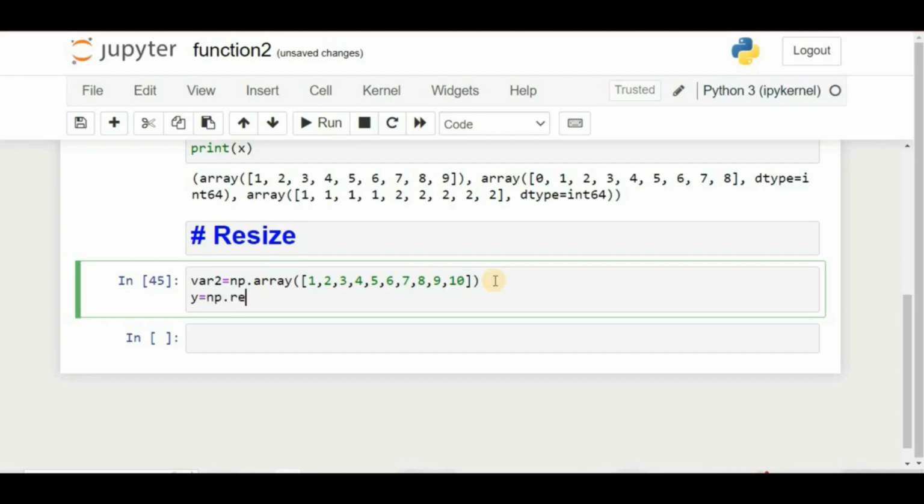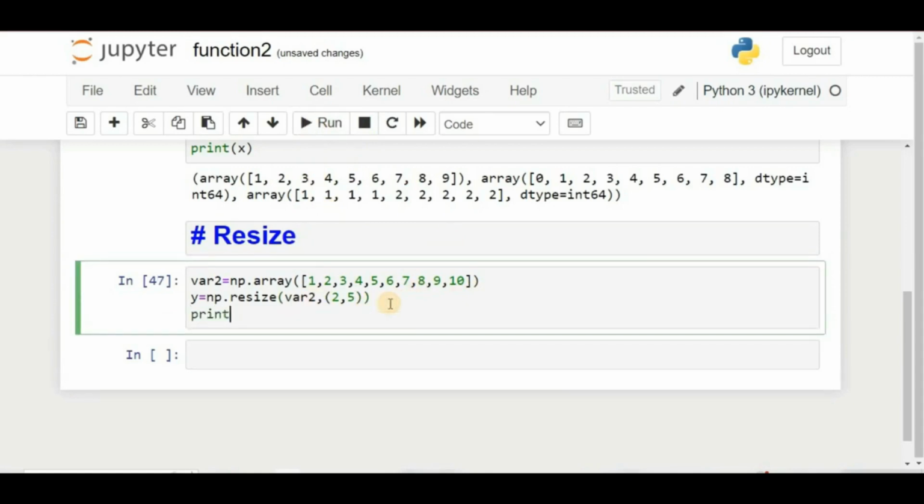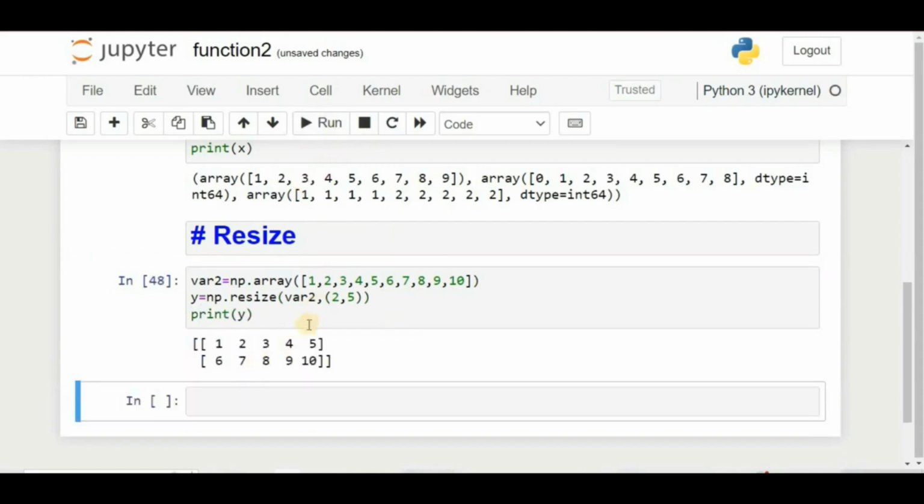np.resize is the command, and we have to say which array we want to resize. We have 10 elements here, so I will make a new array with 2 rows and 5 columns. I will run this, and then I have to print it also, so I will print y and run this. Now it is resized.